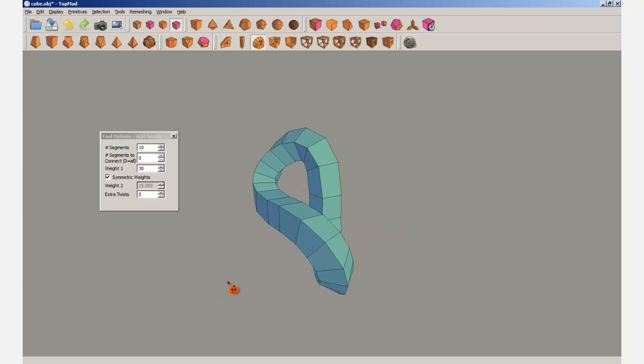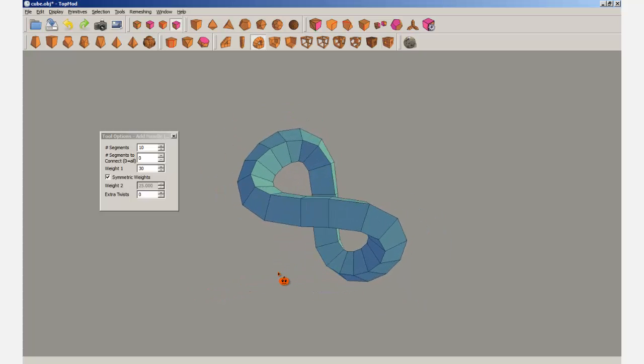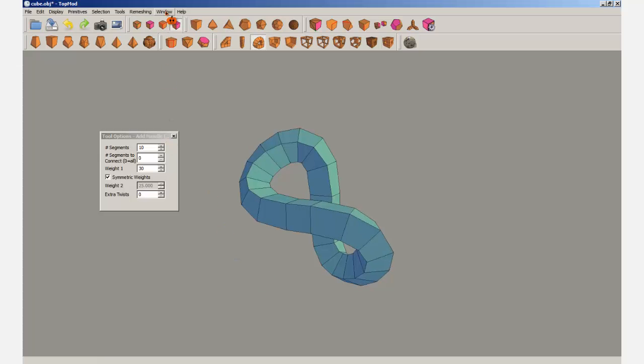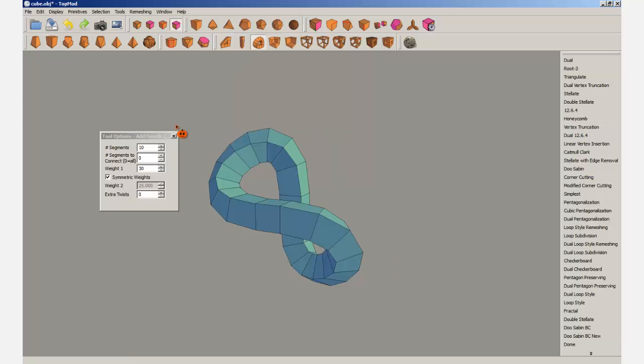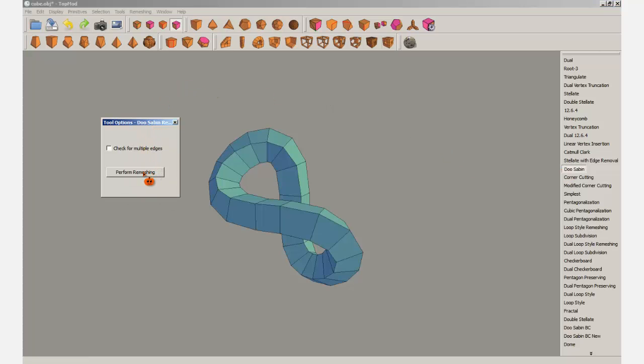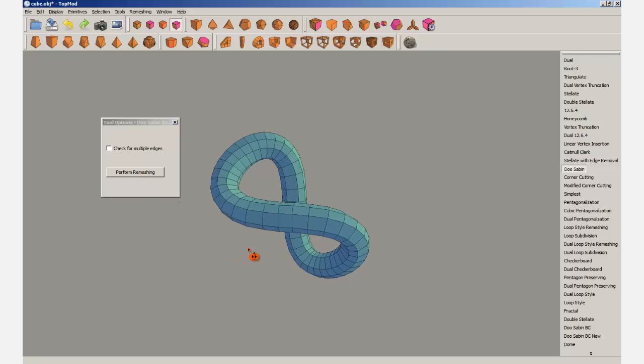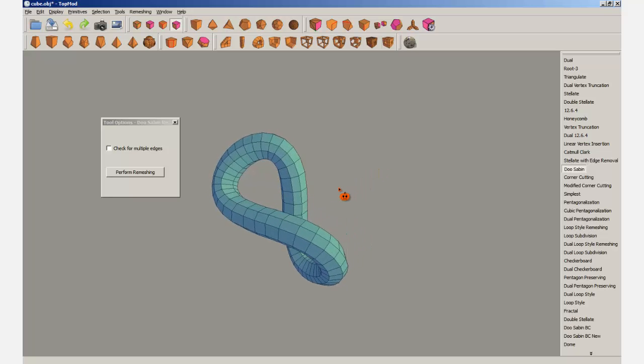That completes the form. You can smooth it out a bit by selecting the Window drop-down menu. It brings up a number of options here on the right. We're looking for Doo-Sabin. It brings up that dialog, and we'll press Perform Remeshing. That increases the quad amount, creating a smoother shape.